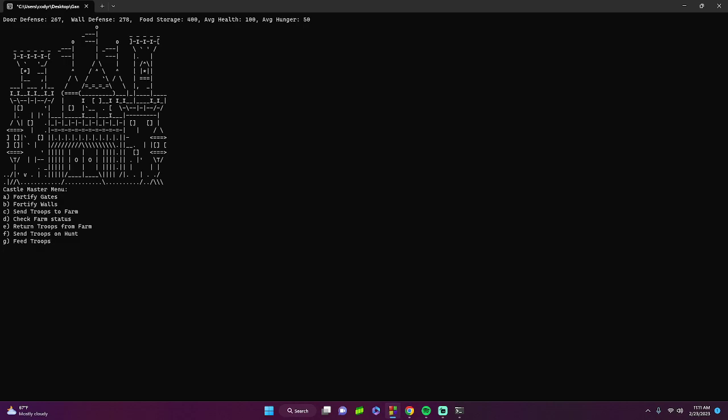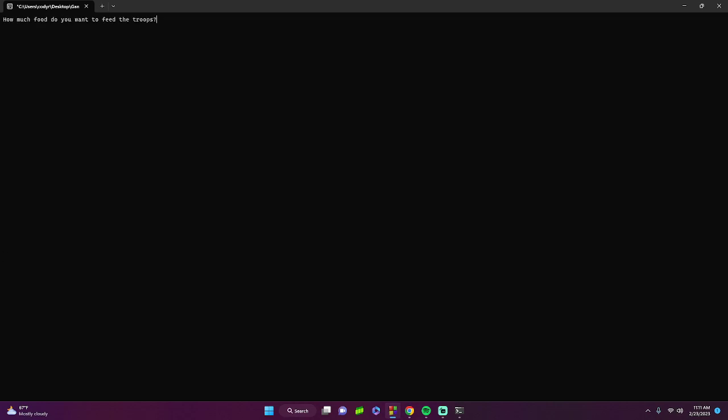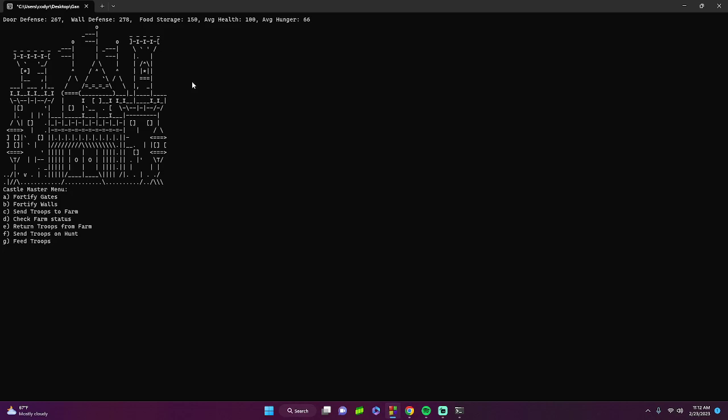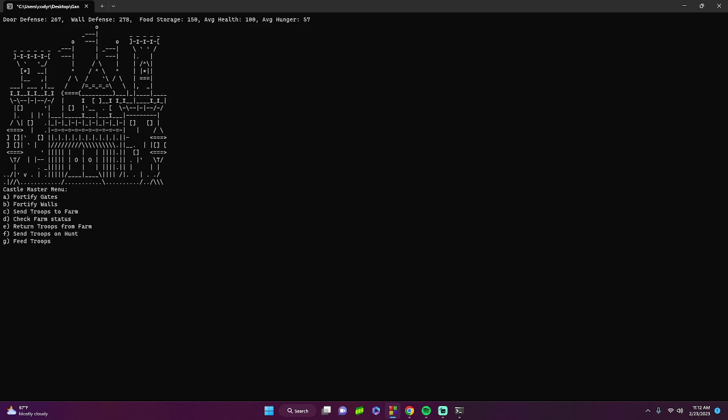Looks like our hunger's starting to get low. Let's go ahead and feed all our troops, and we're gonna feed them 250. So troops 1 through 10 have been fed some food. 4 troops are on the farm, the rest are at the castle. Let's go ahead and check the farm status. So it's still seeds at the farm.